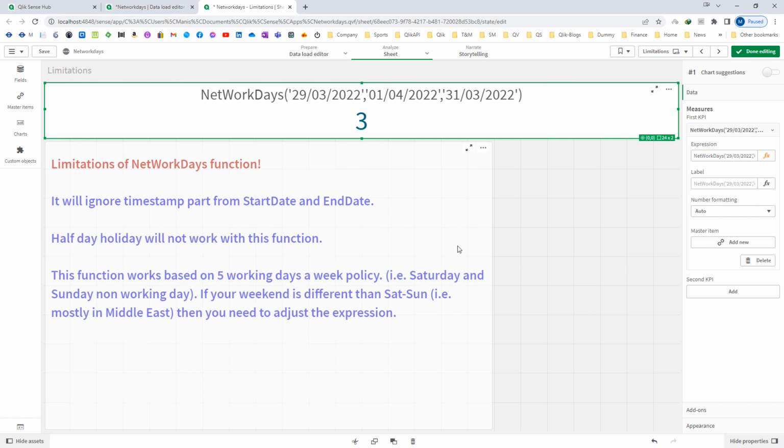But in a few countries like the Middle East, the weekend is different. They are not considering Saturday and Sunday as the weekend. Say your weekend is Friday and Saturday. Then you need to slightly adjust your formula to get the total number of working days. I will show you a good example for this one.